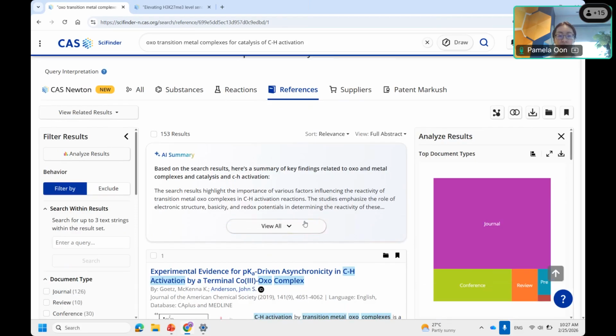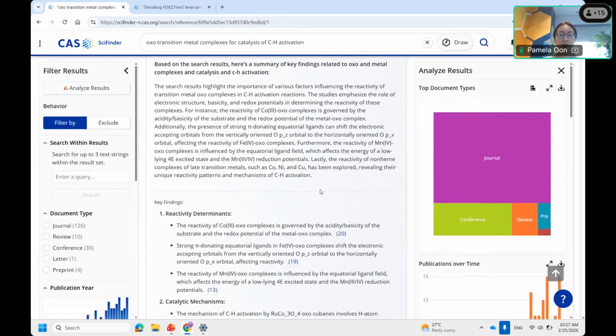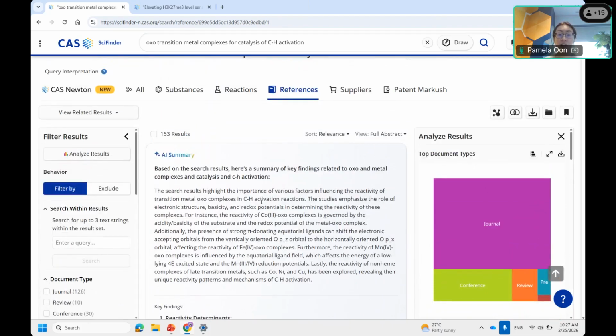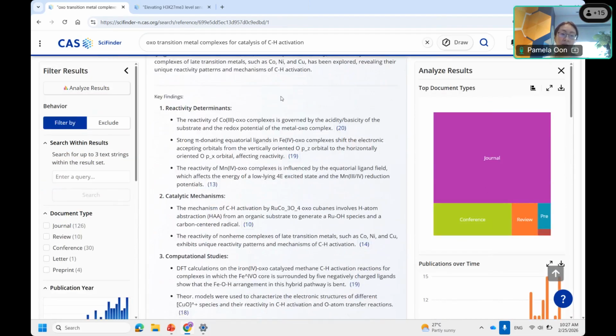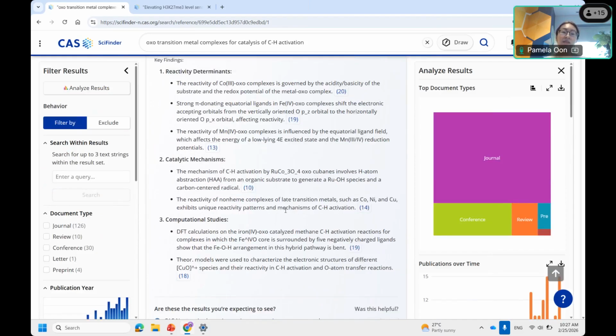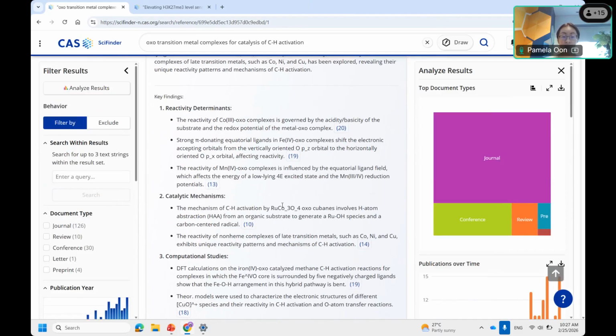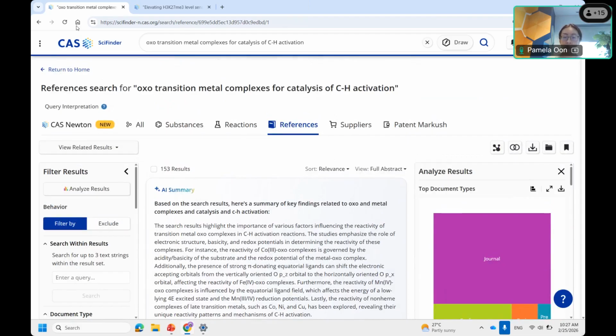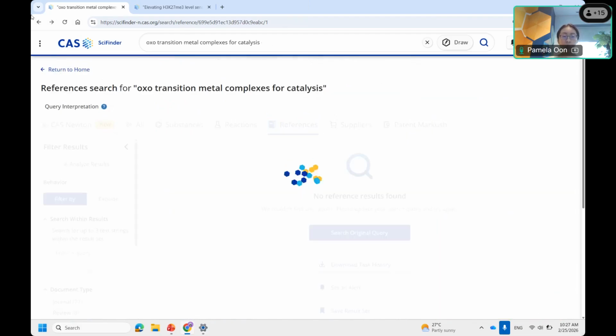Let's see. Okay, this new AI summary now has the focus of CH activation reactions. And again, we have many useful key findings summarized for us. So just remember, if you do any filtering and you want a new summary focused on just that topic, rerun the search with the additional keyword added in the query. The other thing you may notice is all these visualizations here. So maybe let me go back to our previous answer set.